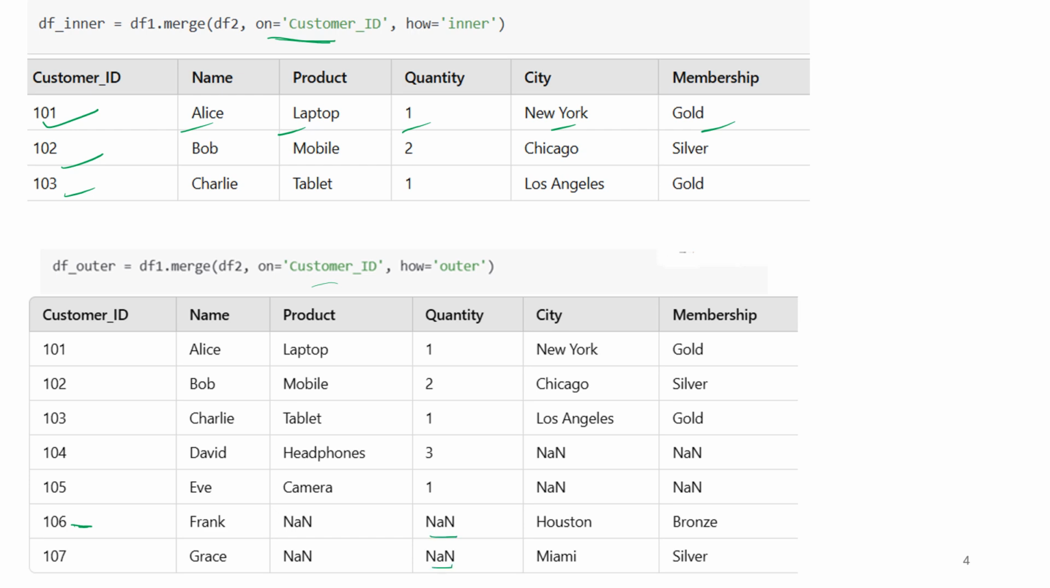And here also, for 104 and 105, the city data is missing. So you have to put NaN value. Whatever is missing, you have to put NaN value. Okay, so in inner join, you will not have a chance for NaN value because only the common entries are taken, whereas in outer join, all the entries are taken. That is why there are chances for NaN value. So this is inner join, and the next one is outer join.